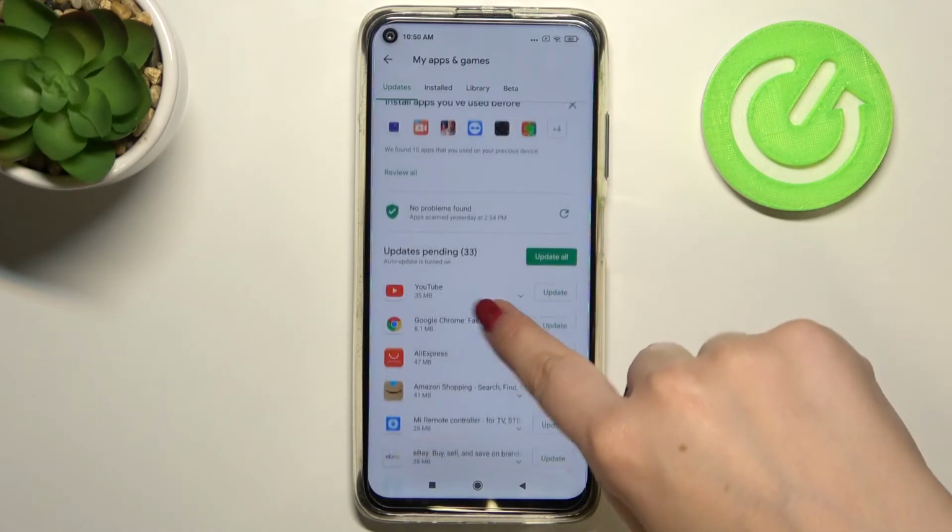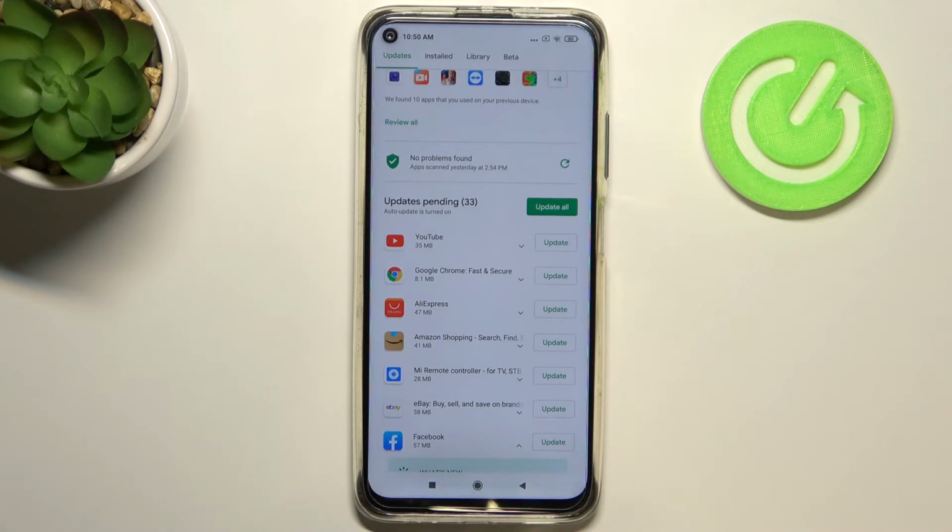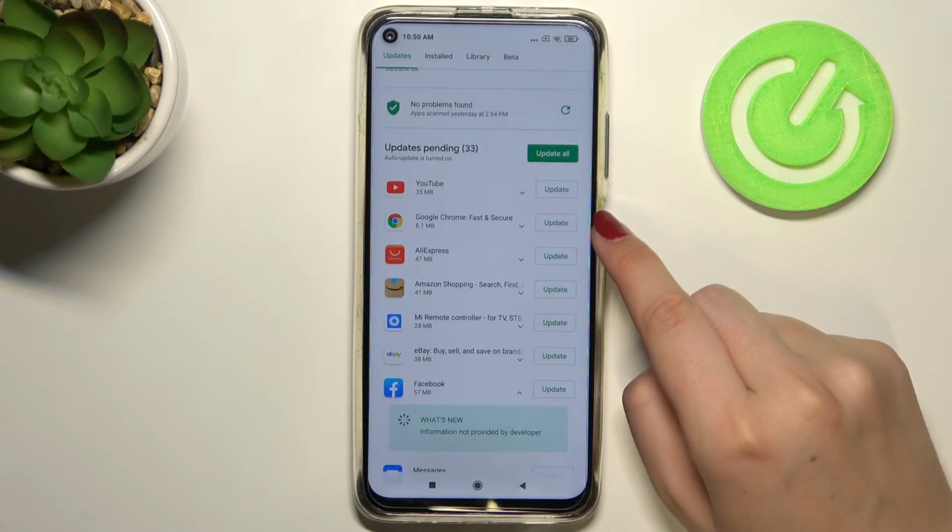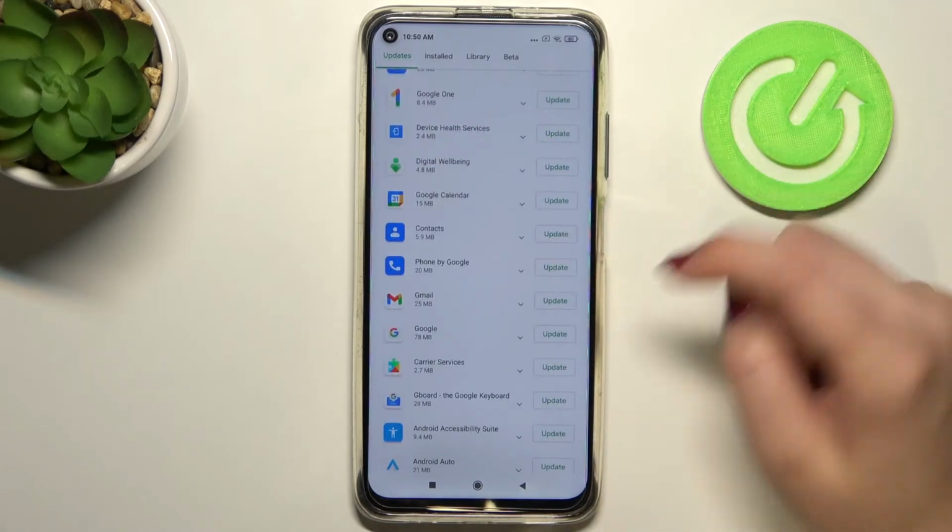So if you would like to update all of those apps, just tap on update all, but if you'd like to update only one of it or 2 of them, just find it and tap on update right next to it. So let me update, for example, Gmail.